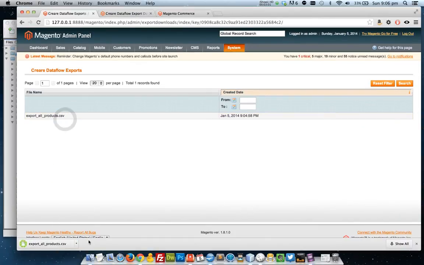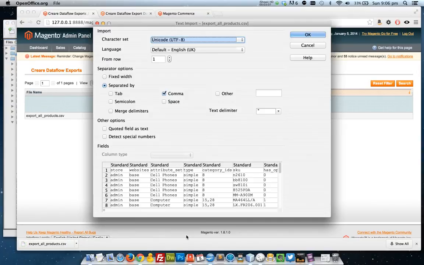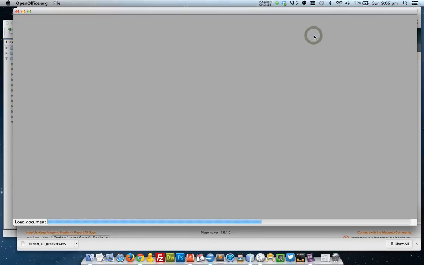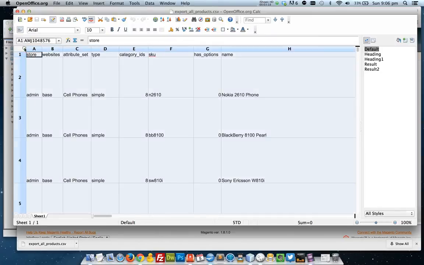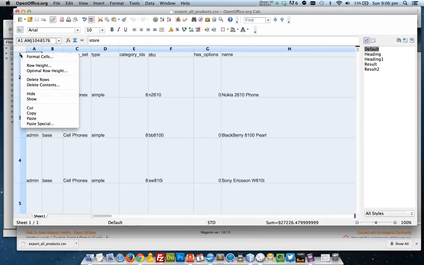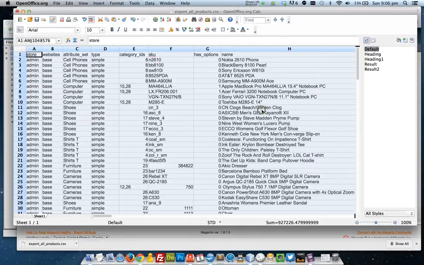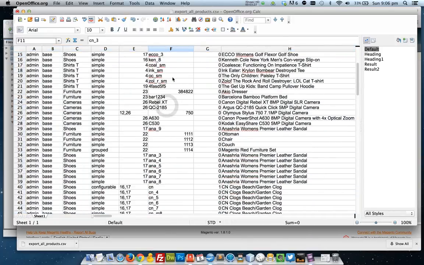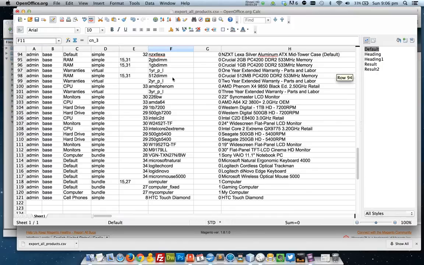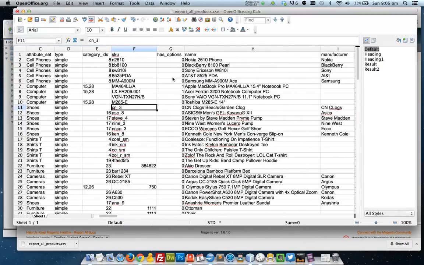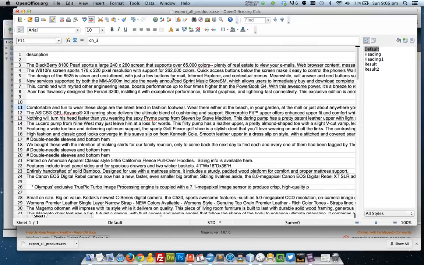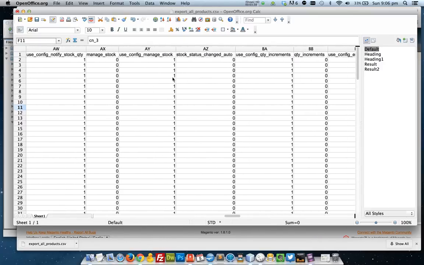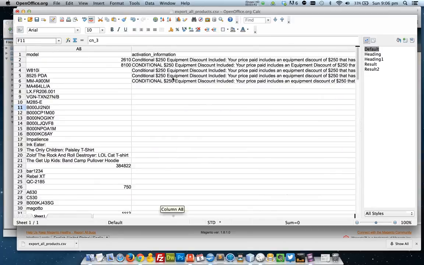If you click that and open that, it's going to open for me in OpenOffice, which is the program that I recommend. You can download it for free online, and then we have all our products. I'm just going to change the row height here so you can see it easier. So it's exported all my sample data, all my products, and all the available attributes for export as well. It doesn't export everything, but it exports about 90% of the information belonging to your products, including all custom attributes as well.